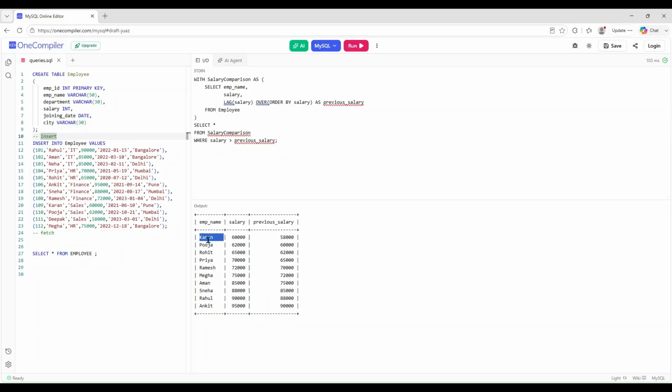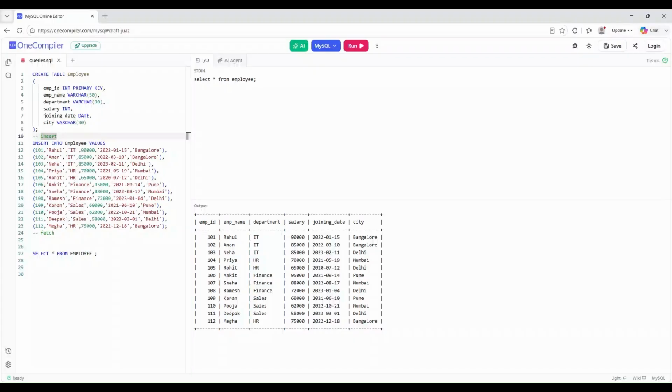So in case of Karan, you can see that the previous salary was 58,000. His current salary is 60,000. So we got this in the output.